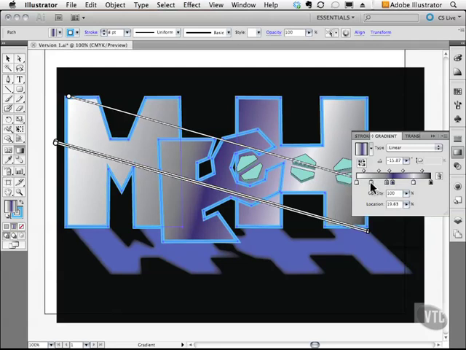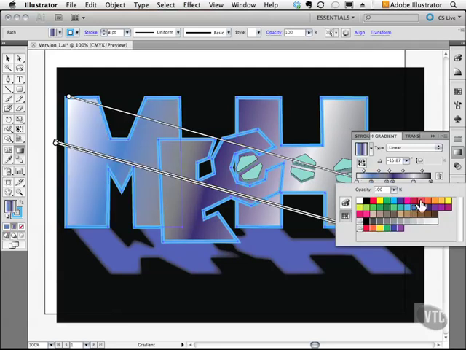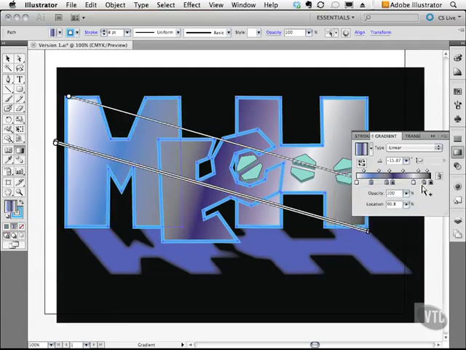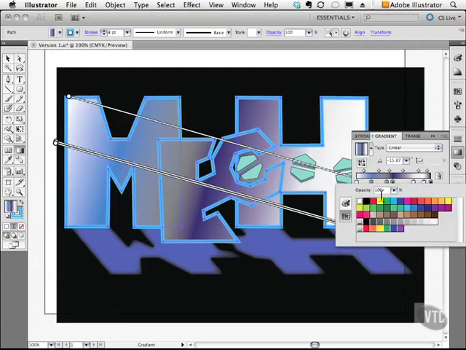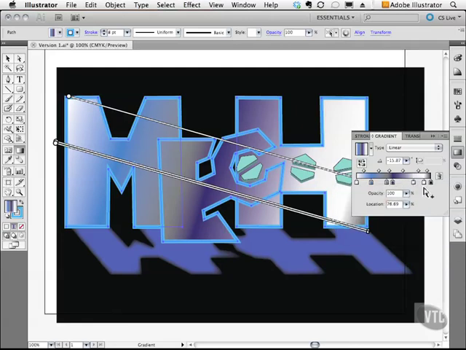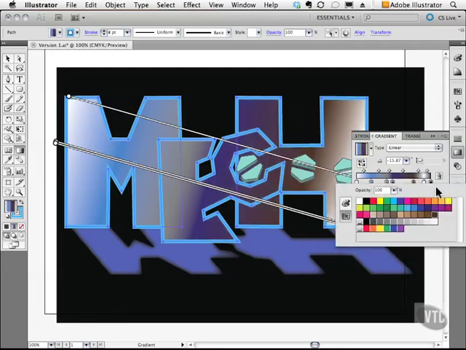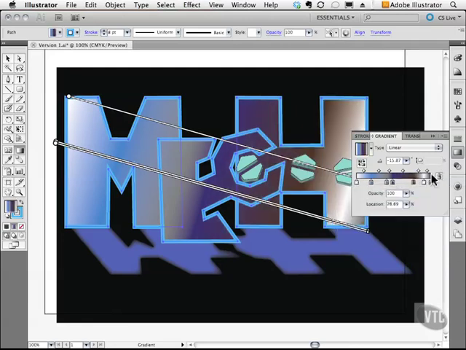And I'm going to add a couple more. We'll make this one a blue, and I'm going to add one more here as well. Make this white. And this one is going to be black. So I'm going to make that one dark. And what we're going to do is simply move these guys around so they're kind of squeezed in closely to one another. And we'll have a more metallic look, as you can see here.